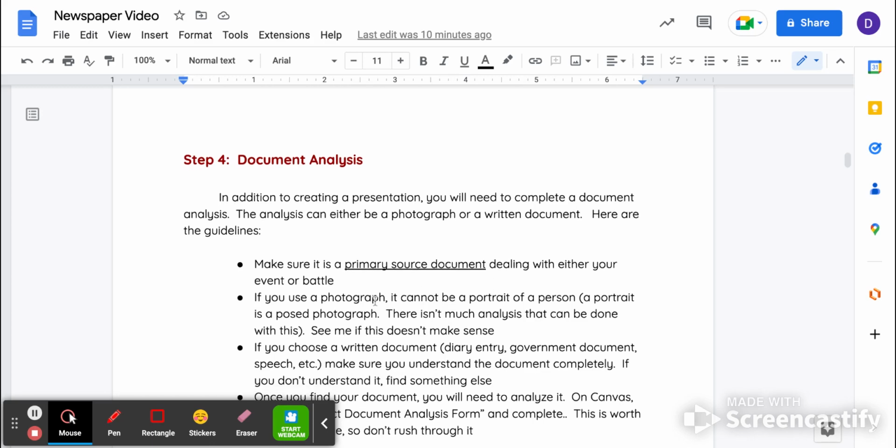If you use a photograph, this is important. So I go back to Gettysburg. Robert E. Lee was the Southern general at Gettysburg. Do not use just a picture of Robert E. Lee. Okay, it cannot be a portrait, because when you have a portrait, there's not much to analyze. It's a picture of someone sitting there. So if I'm doing Gettysburg, I might try to find a photo of the battlefield, or something along those lines.